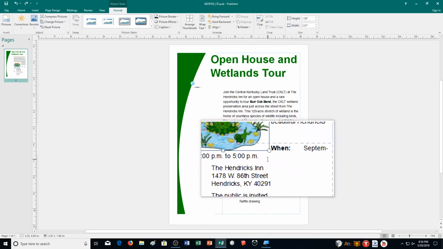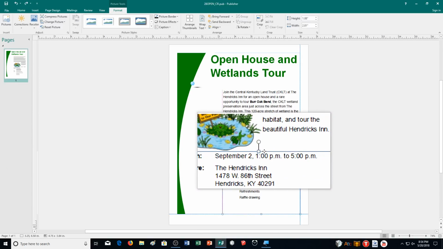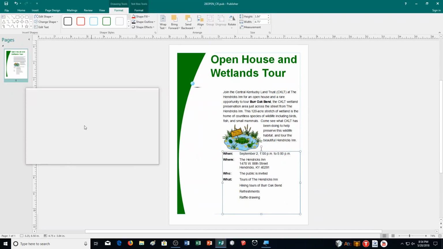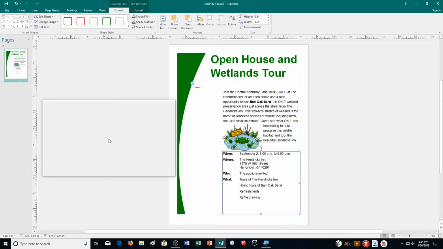Now you can see I've gone down a little too far with the picture because it's interrupting the wind. So let's pull it up here to about right there. And that's about where it actually needs to be in size. So whatever picture you select, it should be about that big.